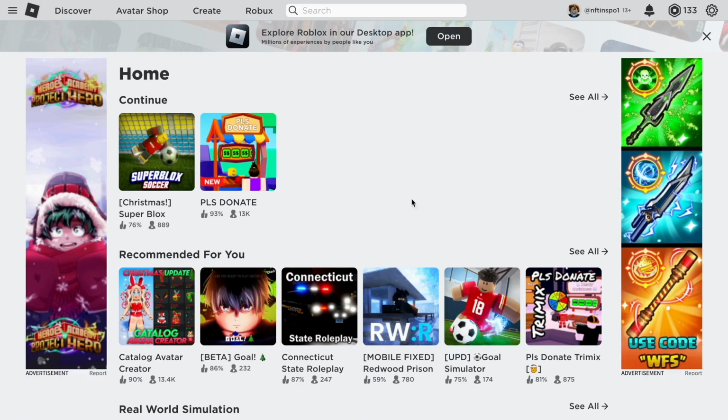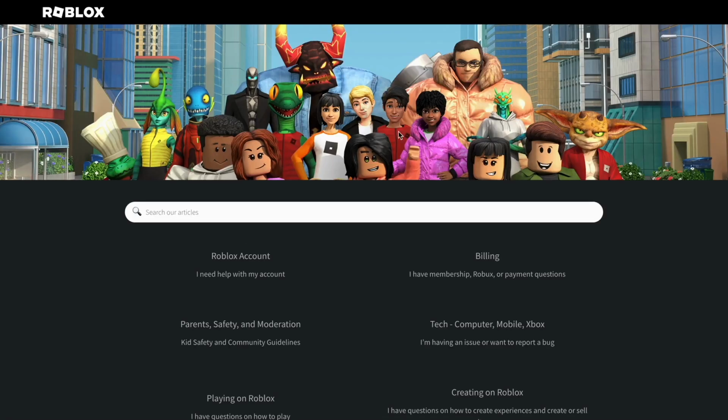and then log into my Roblox account. And as you can see, I'm currently on my Roblox account right now. So the first thing I'm going to do is to click on this settings wheel right here. So click here and then click on help in here. And then you should actually be taken to this page right here, as you can see.